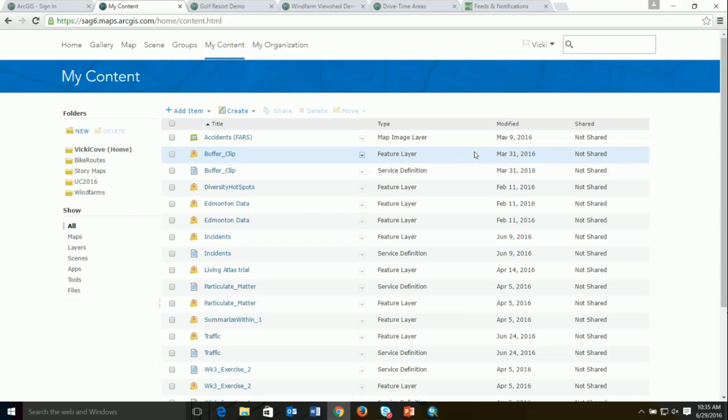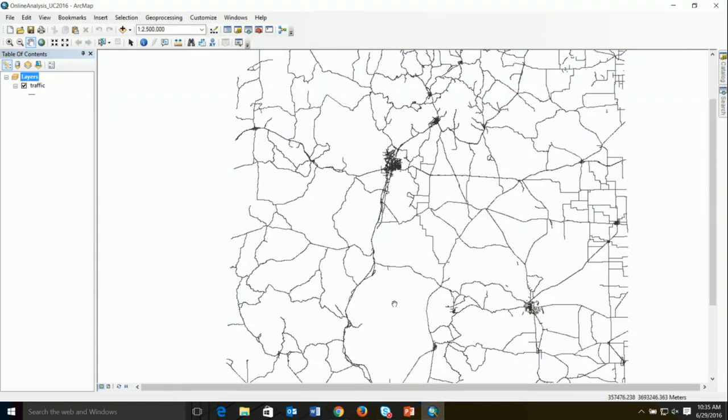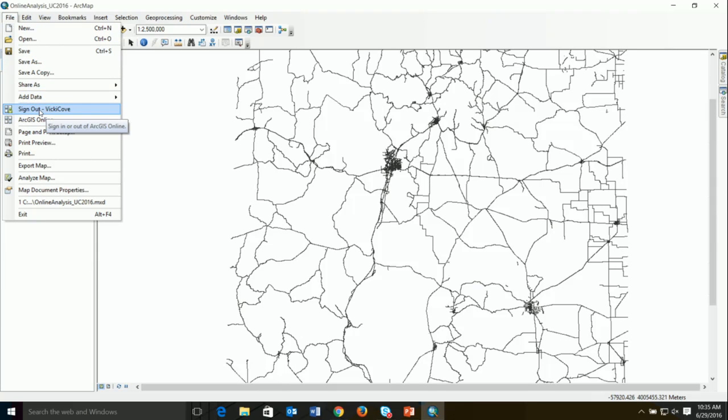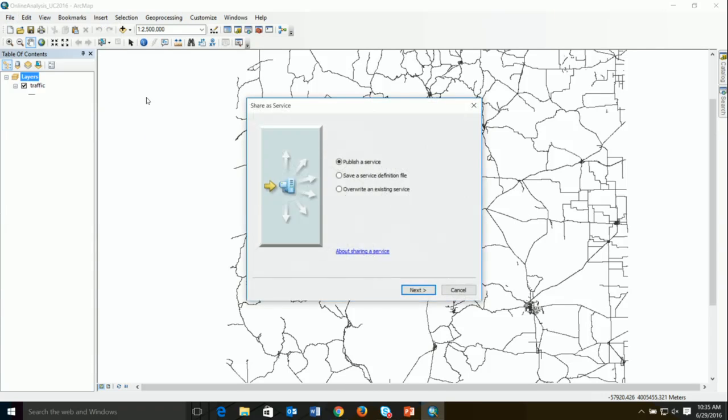But how did I get all of these data layers into ArcGIS Online? One of the ways is you can use ArcGIS for desktop. I'm going to use ArcMap. Go to File and sign in to your ArcGIS Online account from ArcGIS for desktop. Then go to Share As Service, and I'm going to share this traffic data to my ArcGIS Online account. Going to Publish a Service.